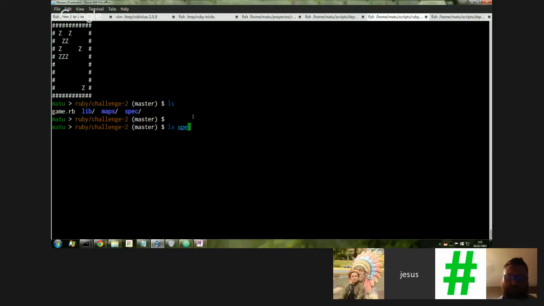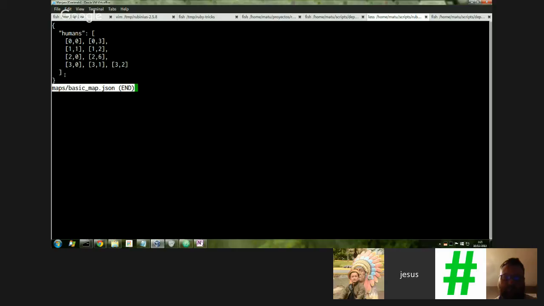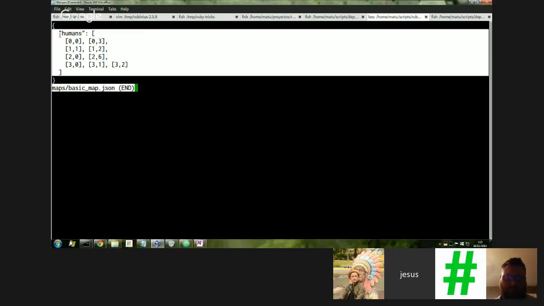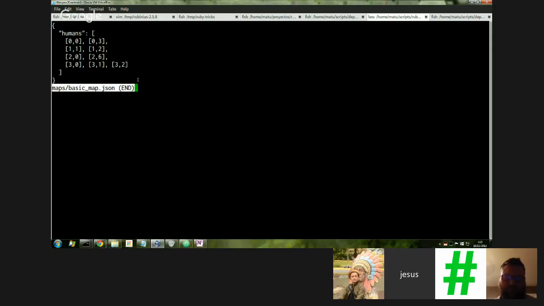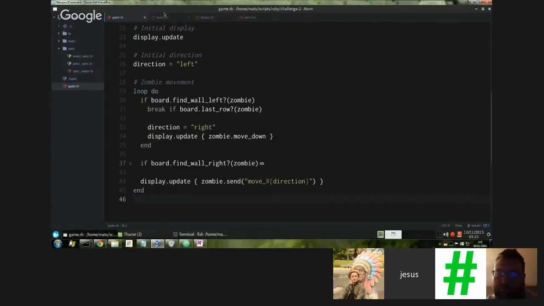I have a few specs, not many. I have the maps in JSON files, a basic map. These are the positions for the humans. And then the main file is the game. I will show it in Atom.